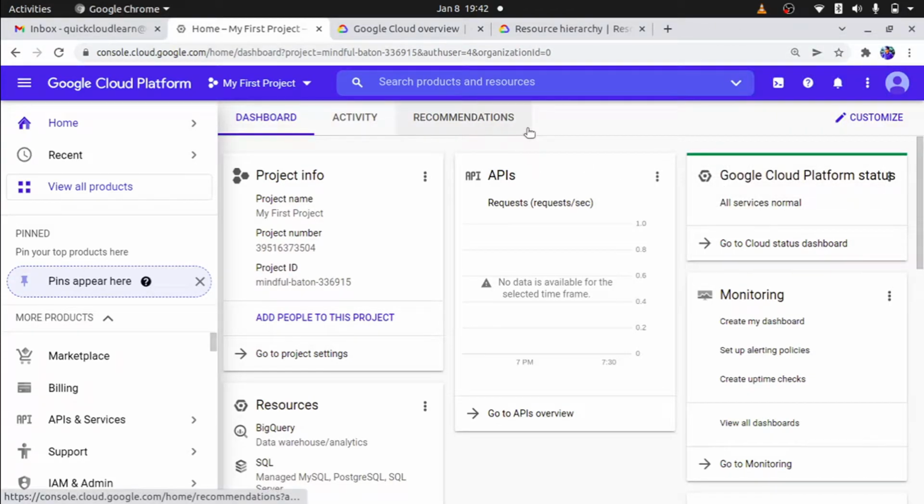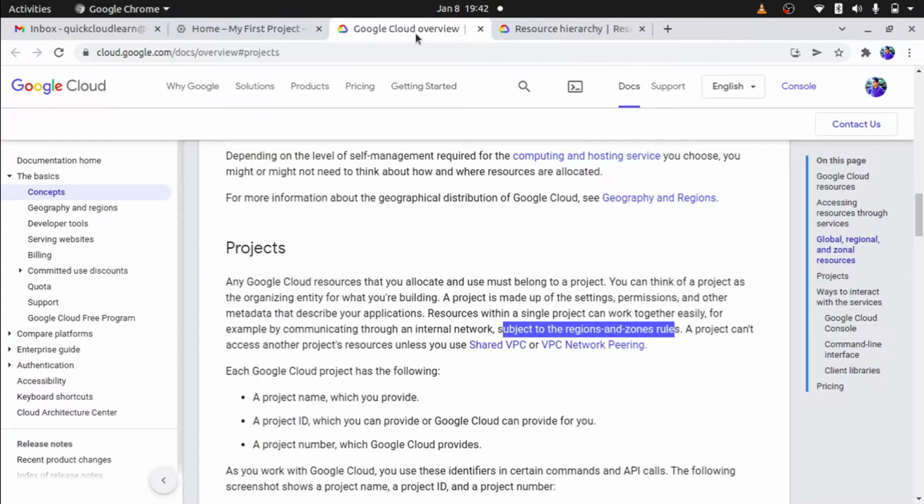Hello everyone, welcome back to my channel, and today we are going to learn about what is project, folders and organization. So let's start with project and let's see how Google documentation has defined its definition.